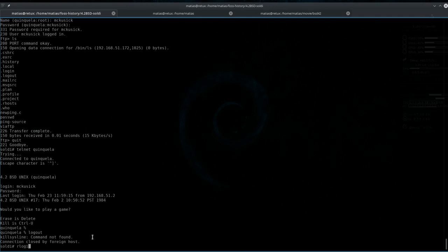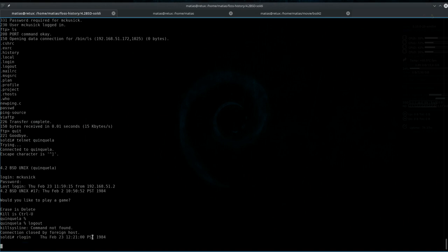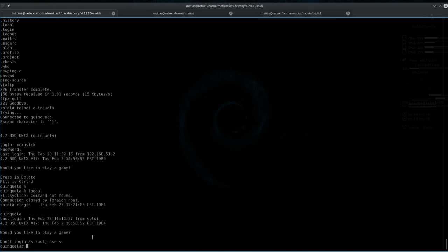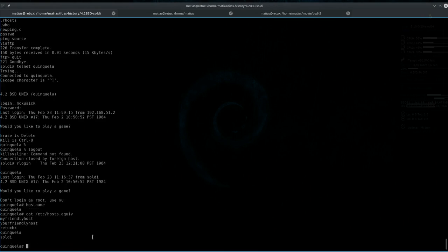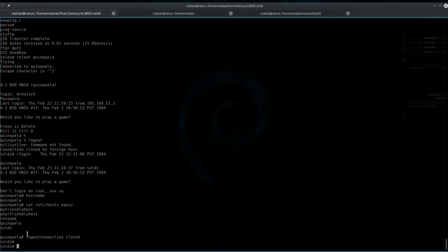But there are others that were included on BSD. They were developed at Berkeley, such as remote login. Let's try to log in remotely into Kinkela, and you see, the remote host absolutely trusts its counterpart because it has a file here, host.equiv, that lists the host names of machines the system can trust. As simple as that, and it becomes as dangerous as that.